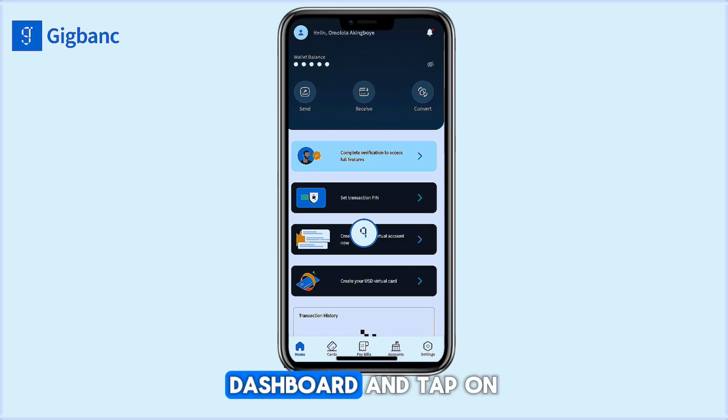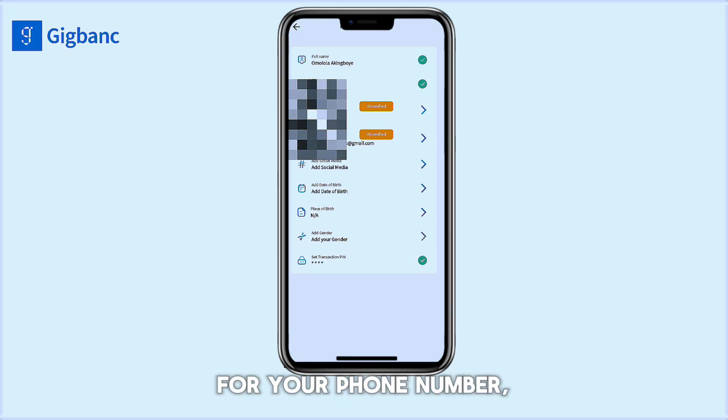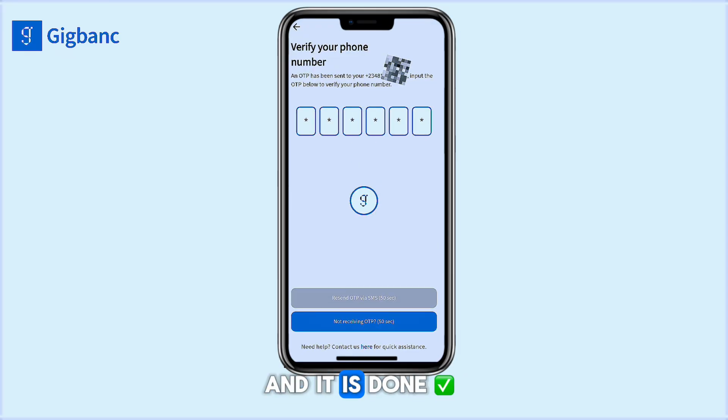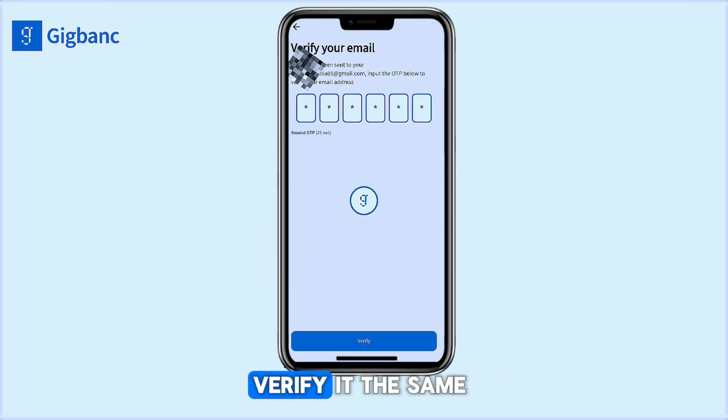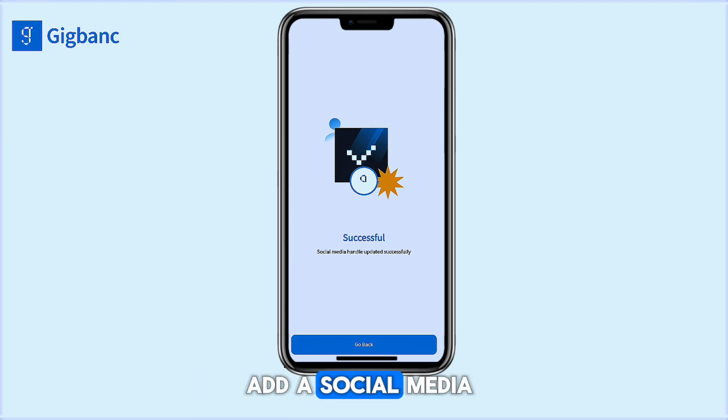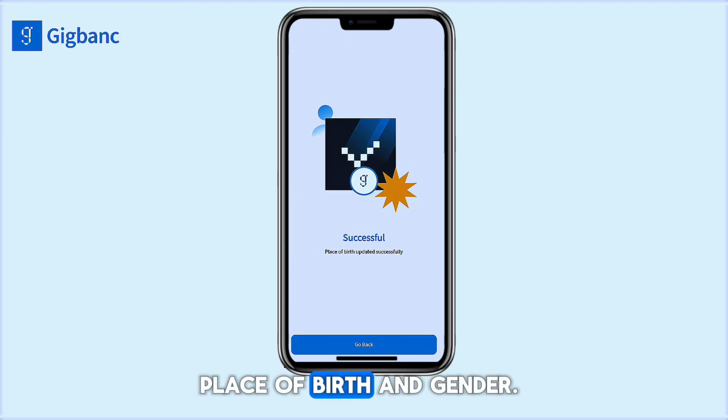Now head back to the dashboard and tap on verify your account. For your phone number, enter your phone number, you'll receive an OTP, input it, and it is done. For your email address, verify it the same way with an OTP. For your personal details, add a social media link, date of birth, place of birth, and gender.